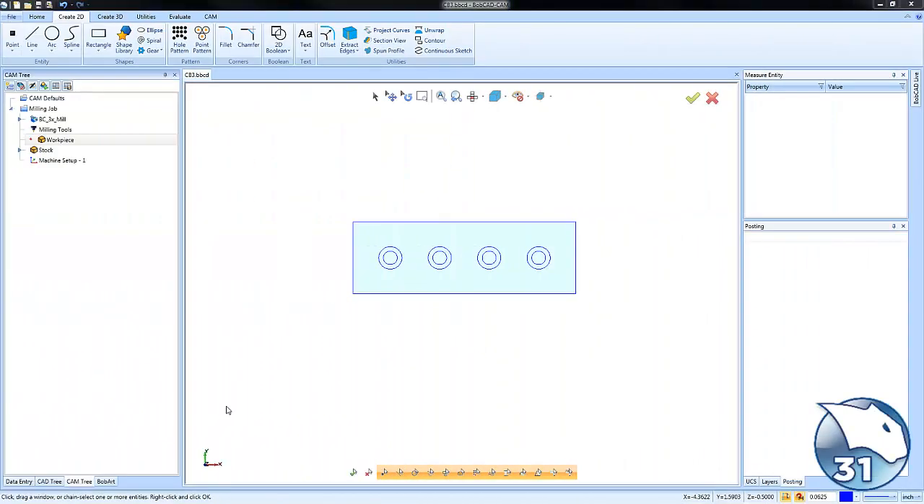Hey everybody, in today's quick tip we're going to take a look at the workflow for programming counterbore holes. Let's go ahead and get started.